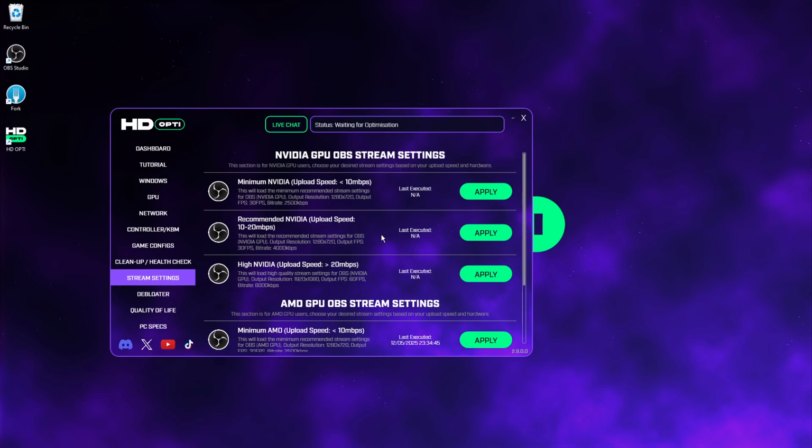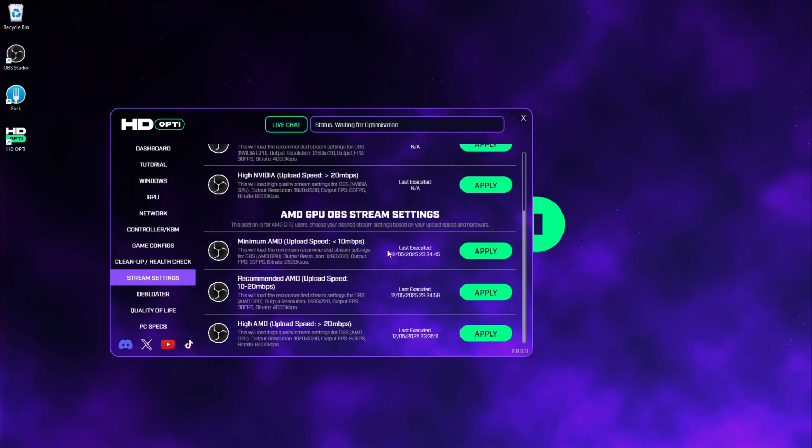Recommended, yeah, again, if you've got a sort of mid, nowadays a lot of CPUs are quite powerful as well as GPUs, so you shouldn't really have too much of an issue streaming. But yeah, try what's best for you, whether it's recommended, high, or minimum. And same goes for AMD. Just try these out, and you'll figure out what's best for you.